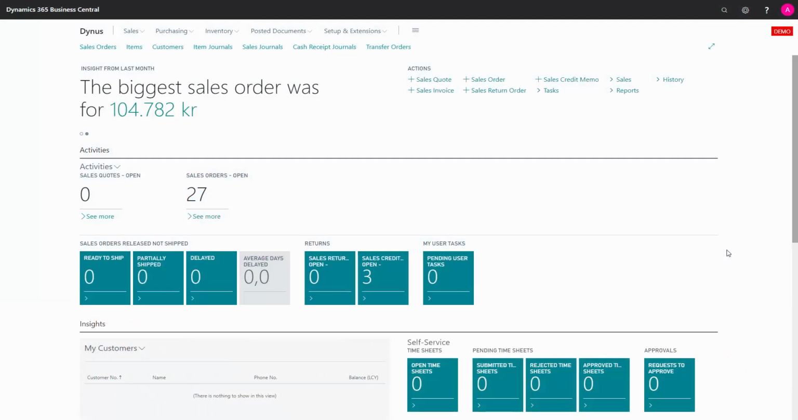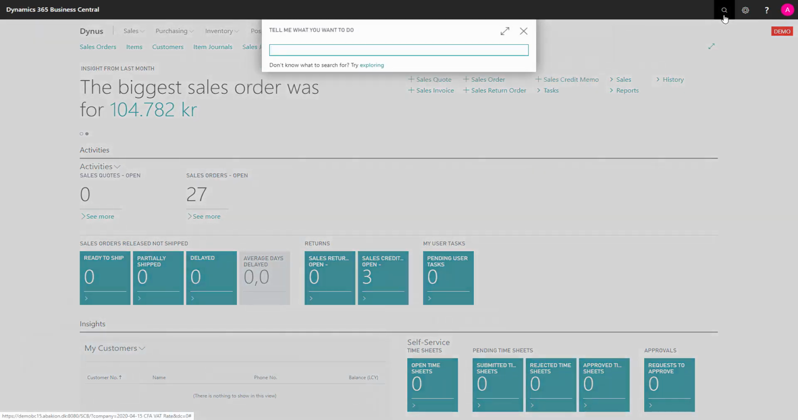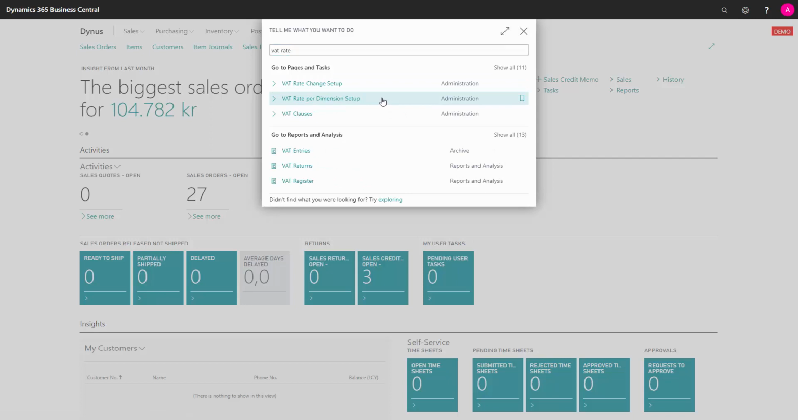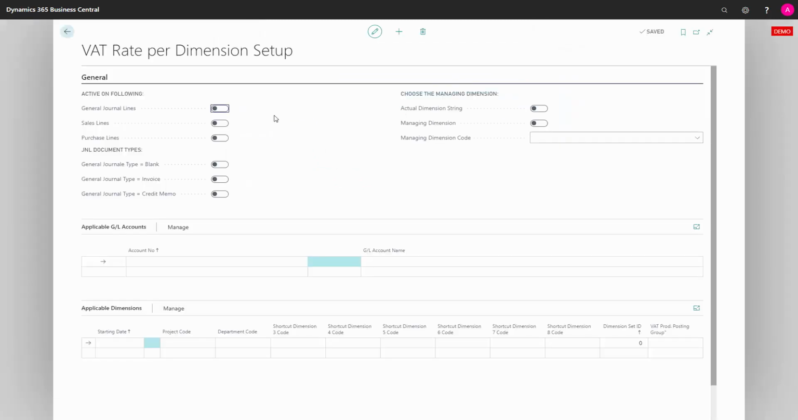We find the VAT rate per dimension setup by searching for it. In the General tab, I define if the VAT rate per dimension should be activated on General Journal lines, Sales lines, or Purchase lines. In General Journal document types, I can find which General Journal type this is enabled for.